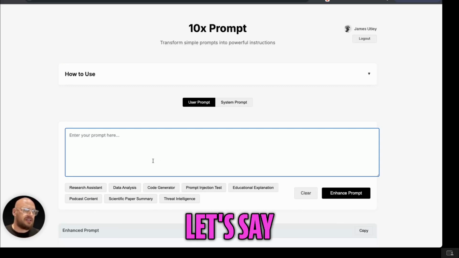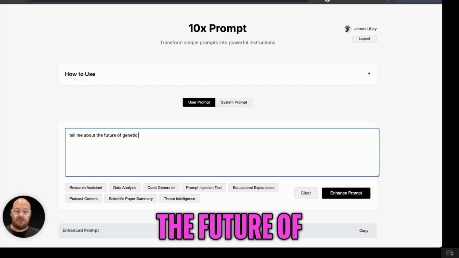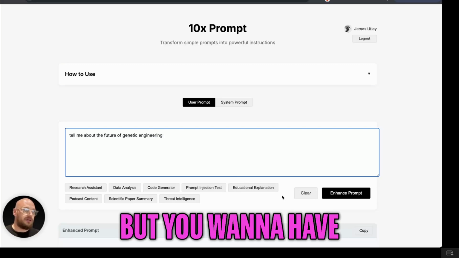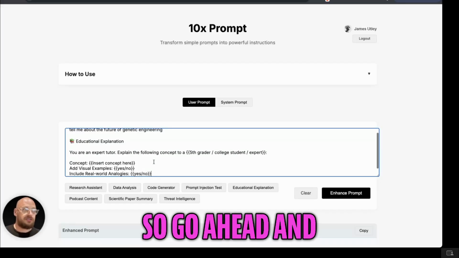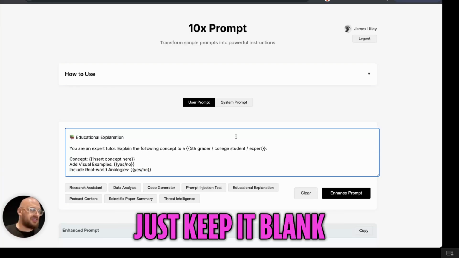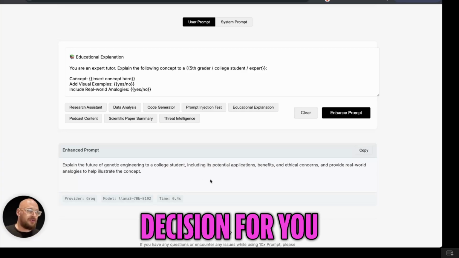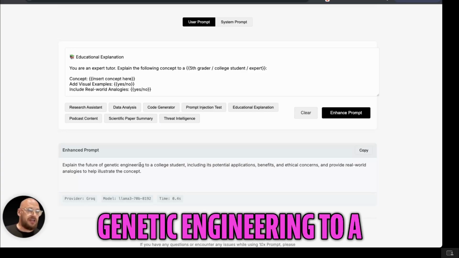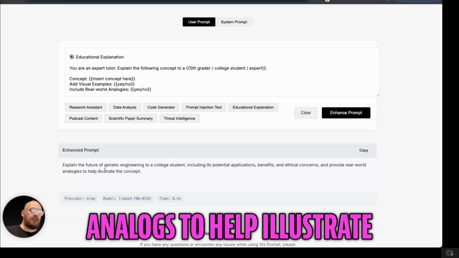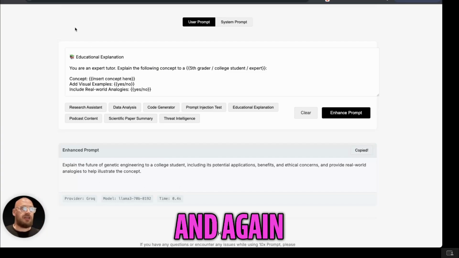That example is, let's say, tell me about the future of genetic engineering. And then, okay, cool, but you want an educational explanation. So go ahead and put that in, and then you just don't edit this. Just keep it blank and see what happens. All right, so it's going to make a decision for you. And it's going to say, explain the future of genetic engineering to a college student, including potential applications, benefits, and ethical considerations, and real world analogs to help illustrate the concept, which is a great prompt.